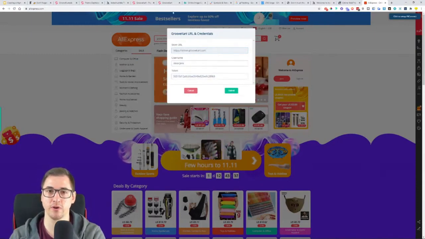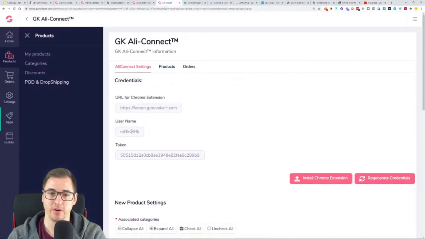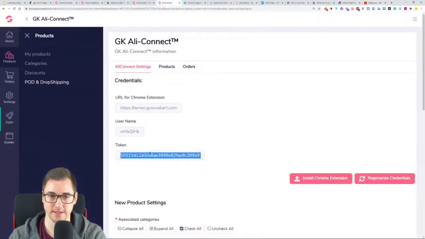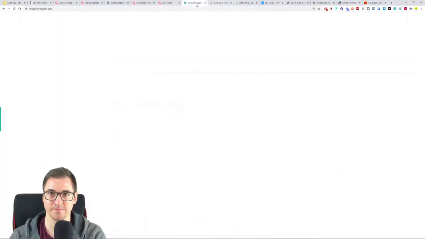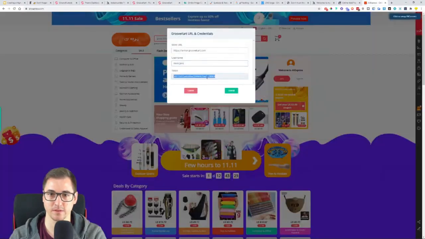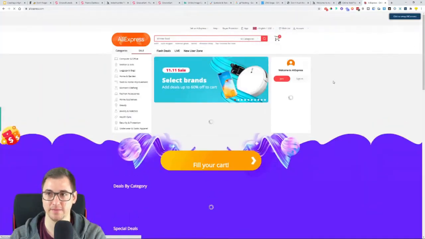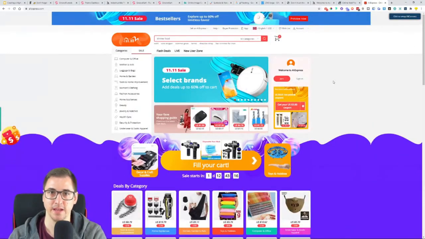Lemon.groovekart.com is the store URL. If we come back over here, the username is this one. We copy it over, back to AliExpress, and paste that in here. And then this token is this one. There we go. Once we are finished, we click submit and it says authenticated successfully. Great. Now that we did this, we can go on and search for products.